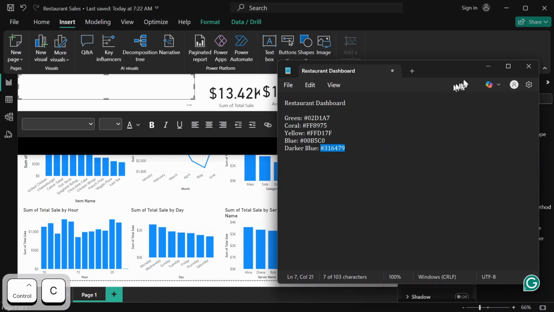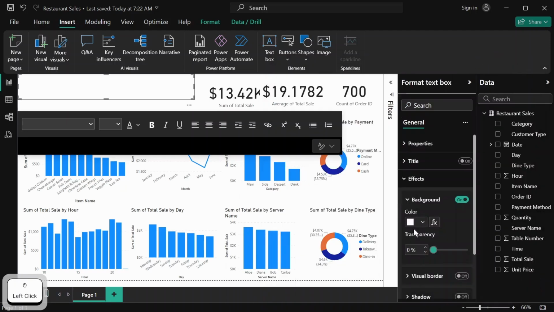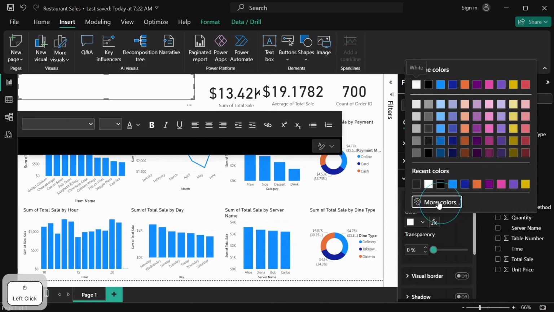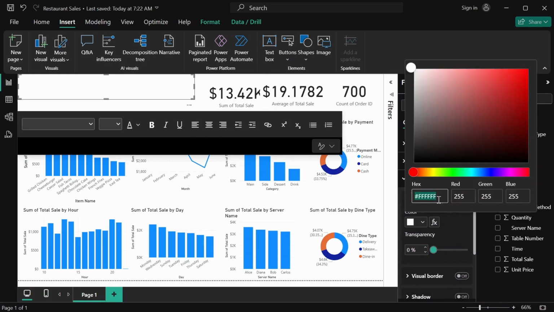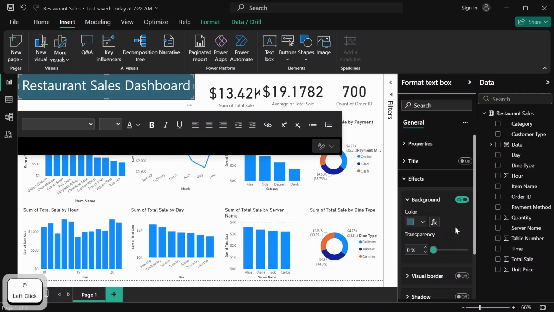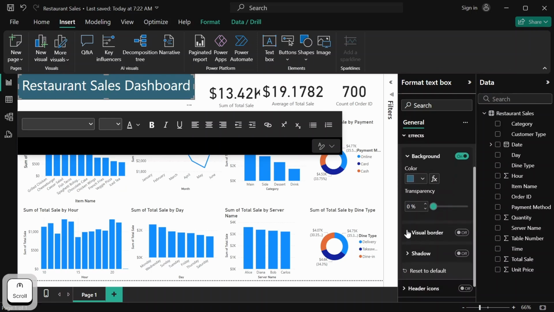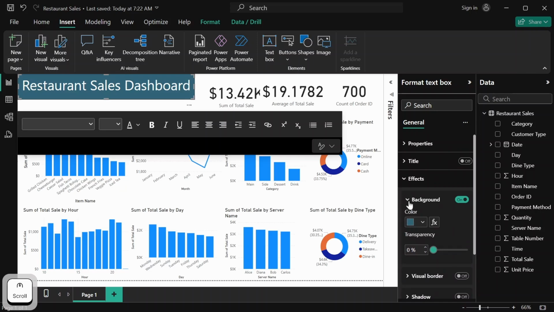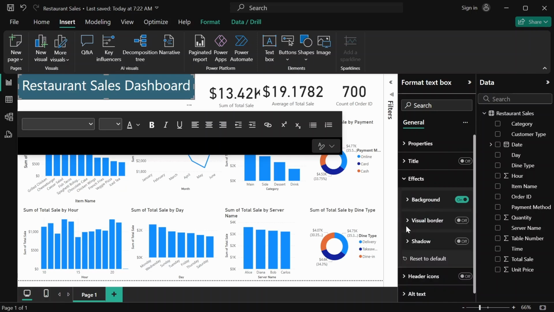316479, and I'm just going to copy that, and I'm going to change the background color by selecting this drop down, going to more colors, and I'm going to paste this as the background color for our text, the title of our dashboard. Then let me just minimize this.